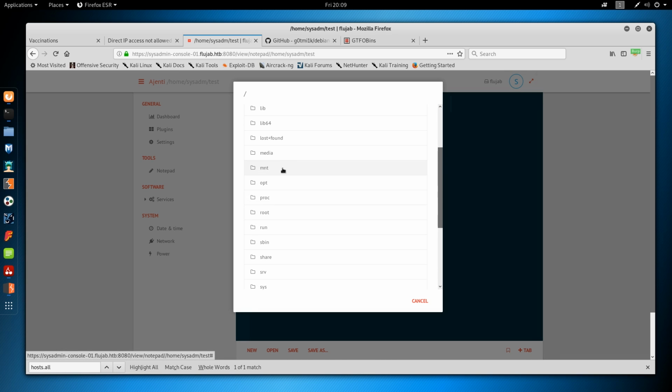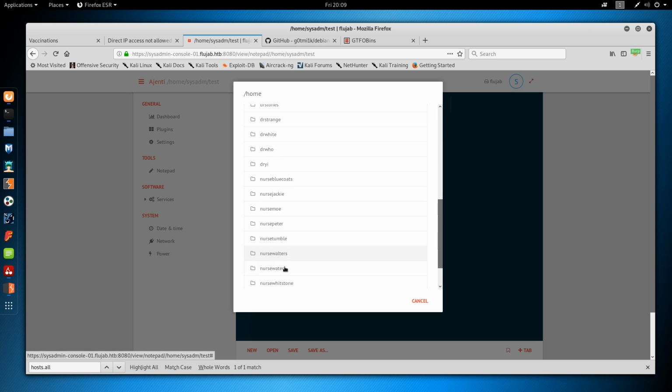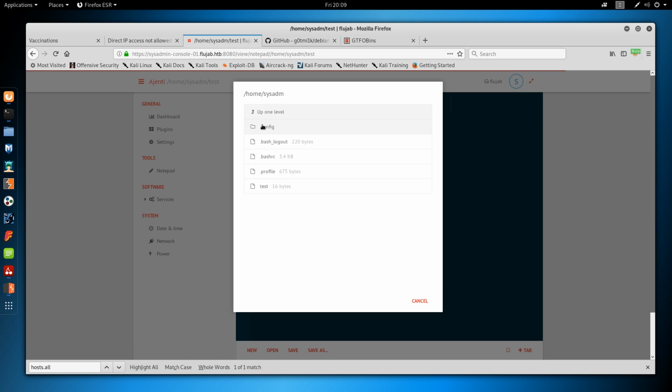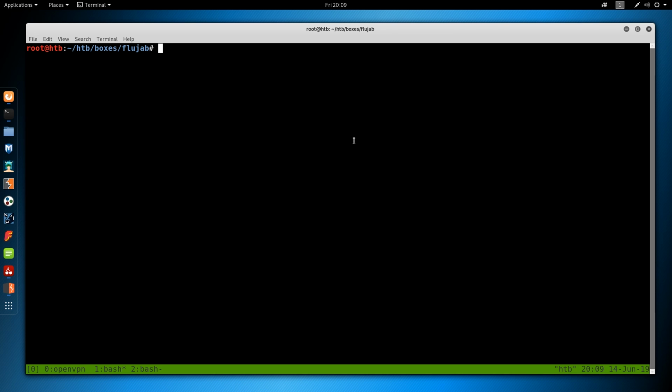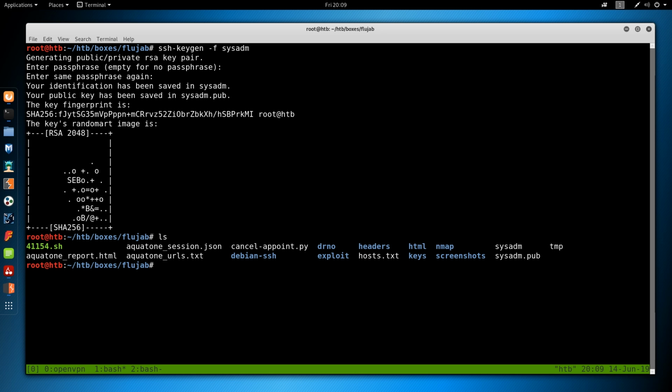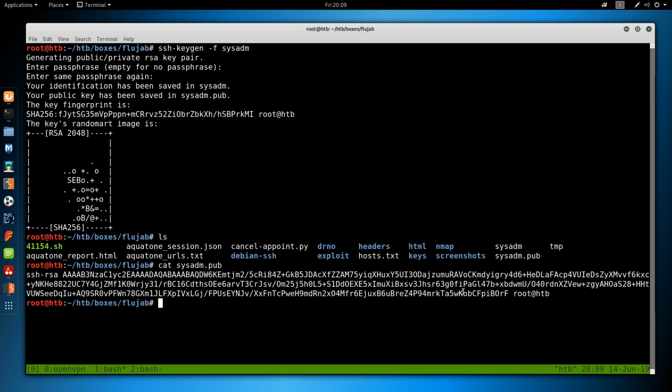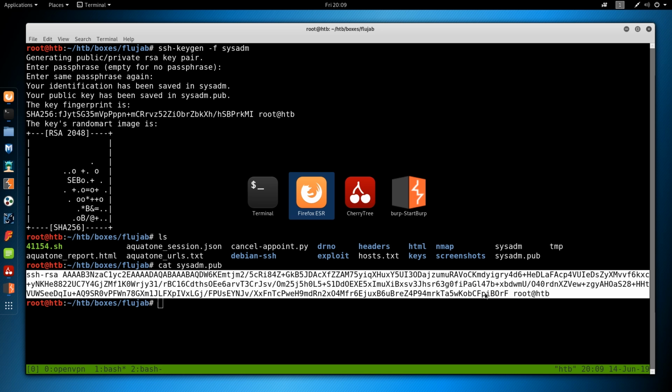So if we go back into home, sysadm, we can see we wrote this file. So what we want to do is create an SSH key. So we'll do ssh-keygen -f. We'll call this sysadm. Won't bother creating a, what is it, password on it. But let's copy this sysadm.pub and copy this over.